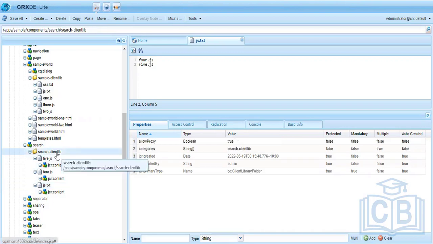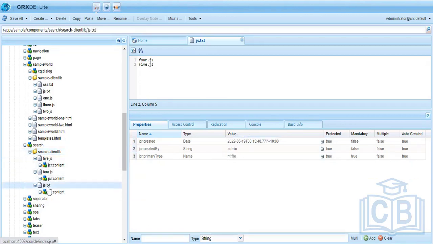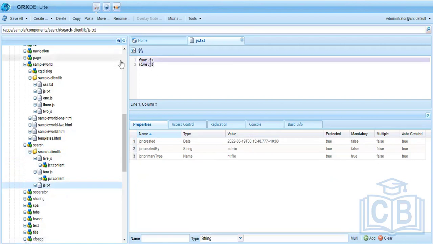Okay, so this is my another client lib that is ready. What I did is I named it as search.clientlib, and I have this remote control which says firstly the 4.js should be loaded and then the 5.js. So both these JS should be loaded.